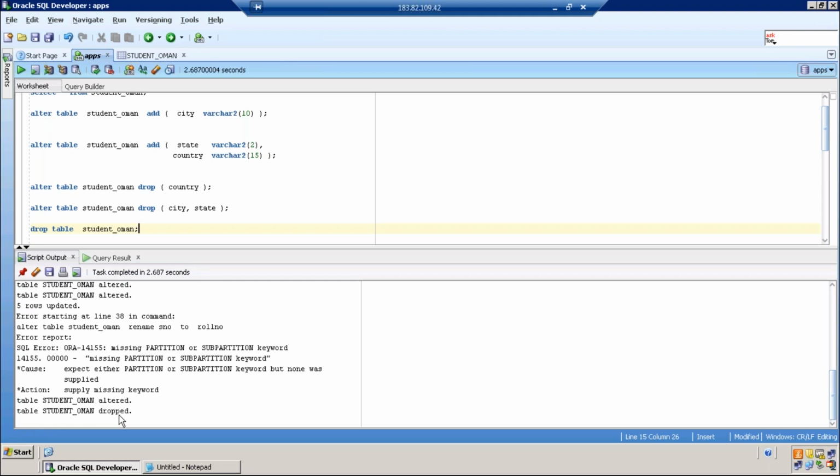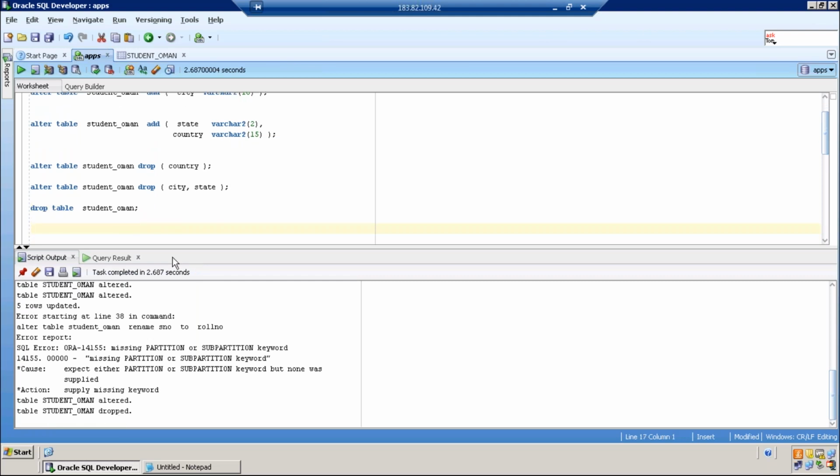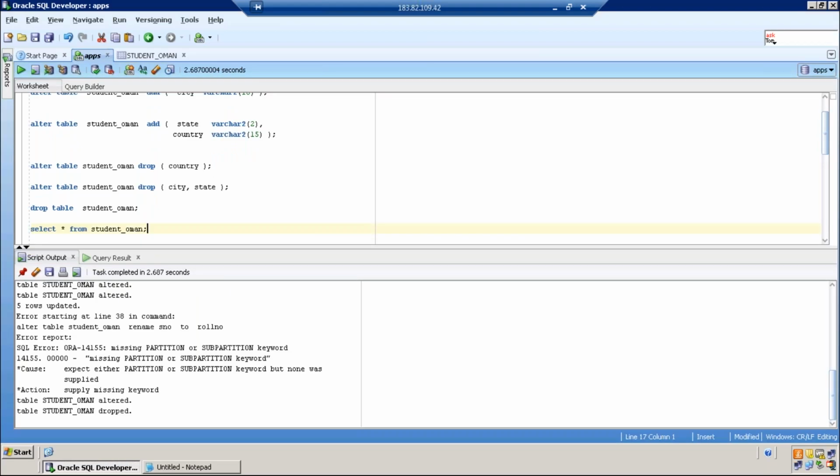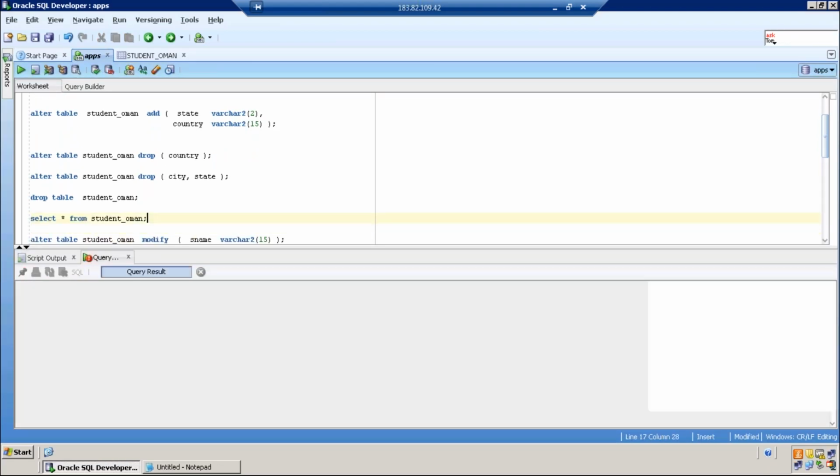Table student dropped. Table or view does not exist. The complete table we have removed. We have removed the complete structure.